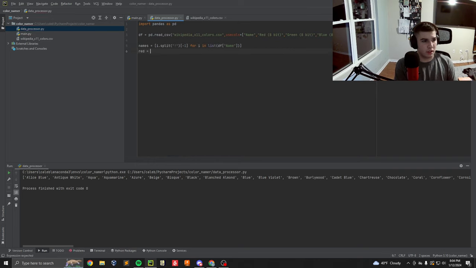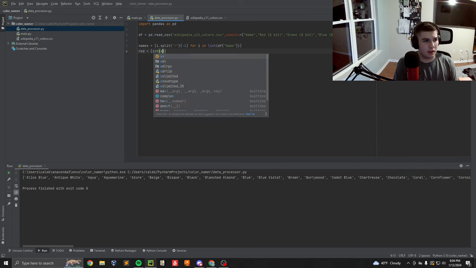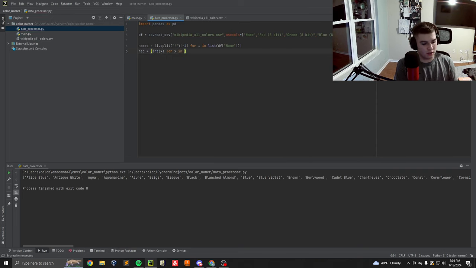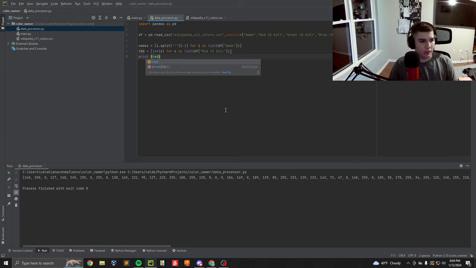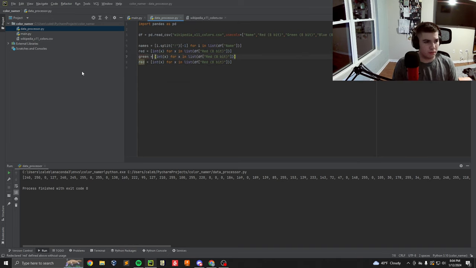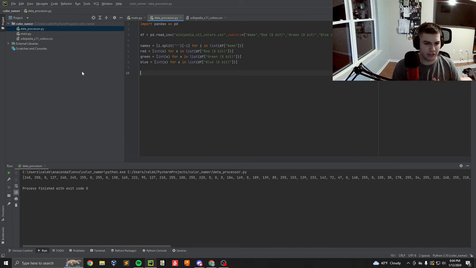Red is going to be list. Or wait, I want an int(x) for x in list of df red 8-bit. Let me print that. Nice. Okay. So then green and blue should be pretty simple. Green. Blue. Okay. So that's pretty easy.